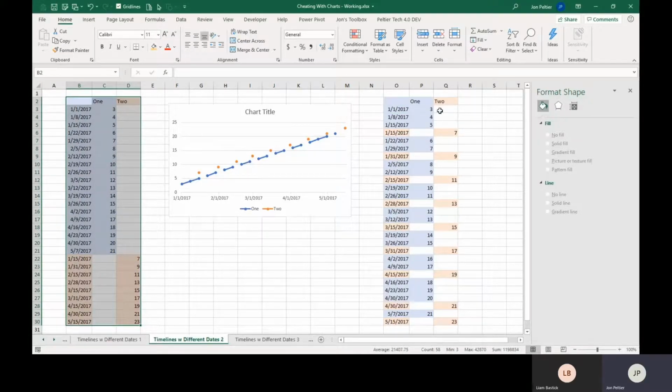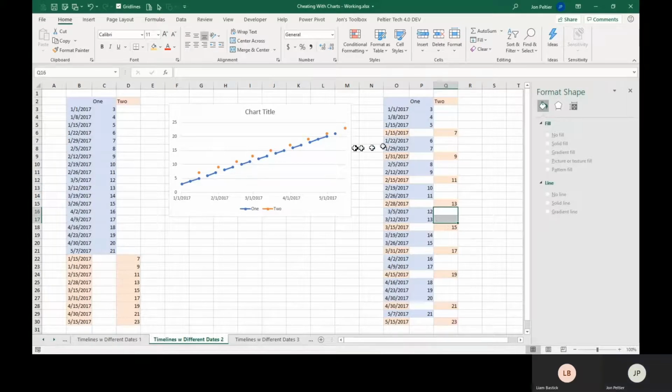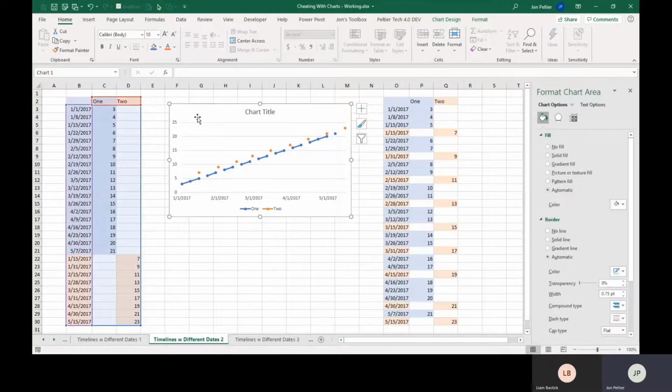So wherever I have empty cells in my sorted data, there's going to be a gap between the points. There's an empty cell here, so there's a gap between those 2 points, and there's an empty cell here, so there's a gap. That's just because by default Excel puts a gap wherever you have missing data. And that's something that we can get around very easily.